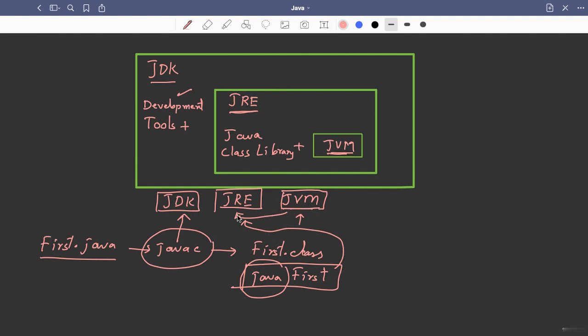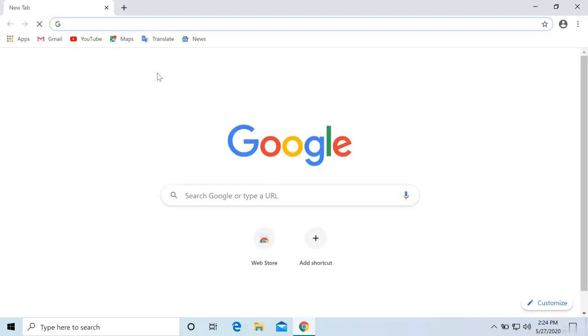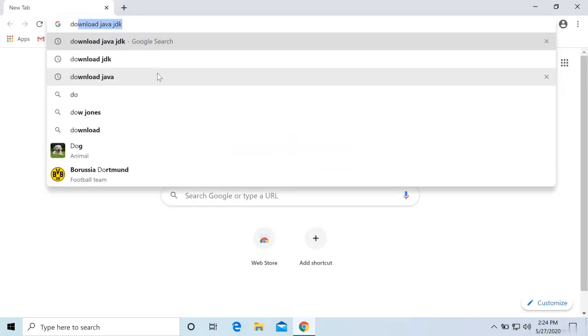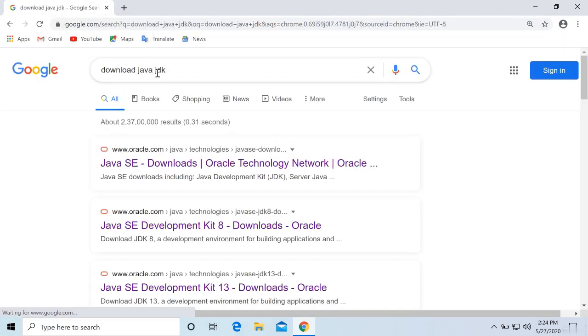Now let us see how to download and install JDK on our computer system, and also I will show you how to set the path. Open browser, so I'm opening Chrome, then here type download Java JDK. Just you can type JDK also, download JDK. Then the very first link is from oracle.com, and here it says Java SE downloads. So click on this link.